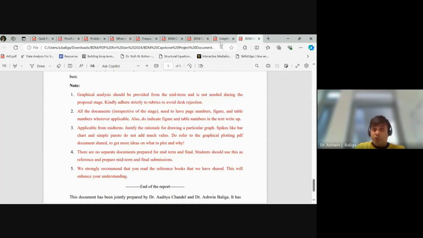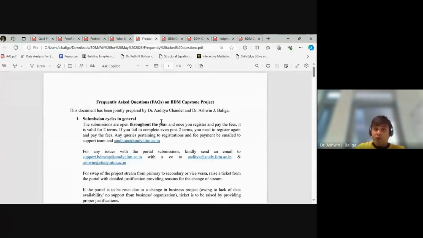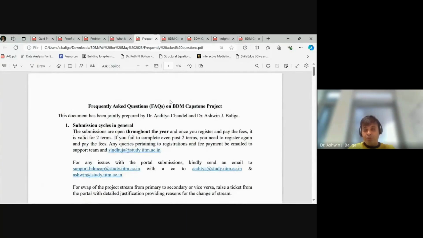Then we have a document on FAQs, because I know that a lot of you have questions. So we made a document for FAQs. In fact, I would like to say that we have crafted the highest number of documents across this BS program. And all these documents don't take you more than 15 minutes of your time.